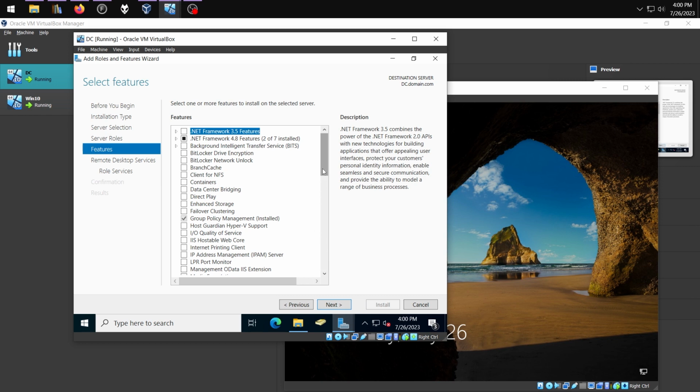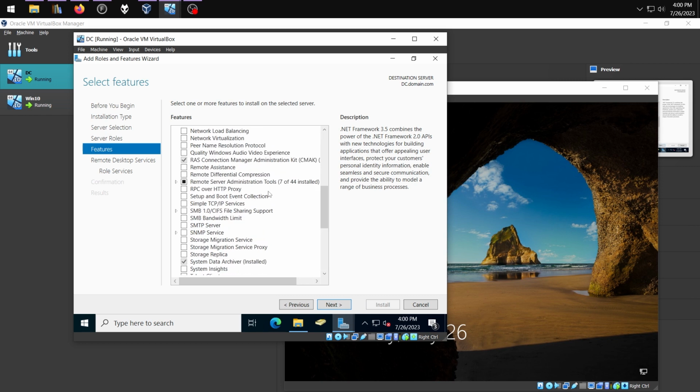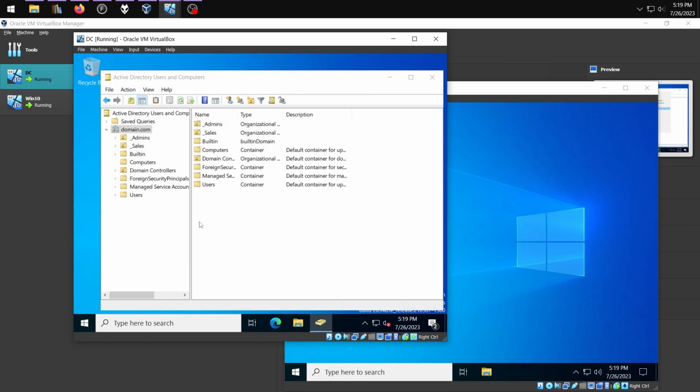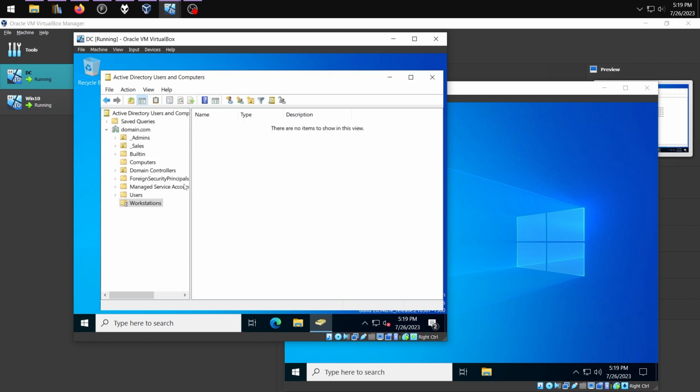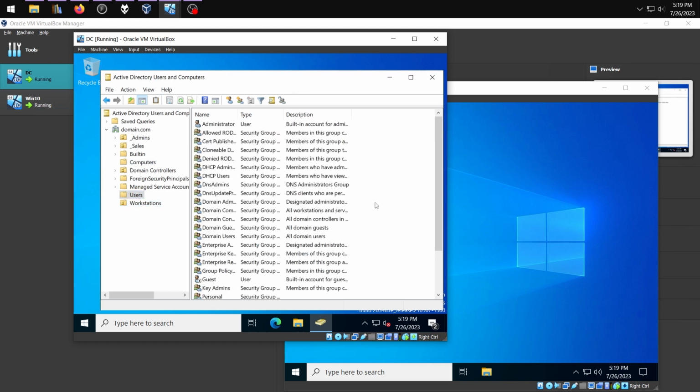On the domain controller, I installed the remote assistance feature in Server Manager. Once the installation was complete, I created a new organizational unit in Active Directory users and computers and named it Workstations. Then I moved all my workstations, which is just the one right now, into the new OU.